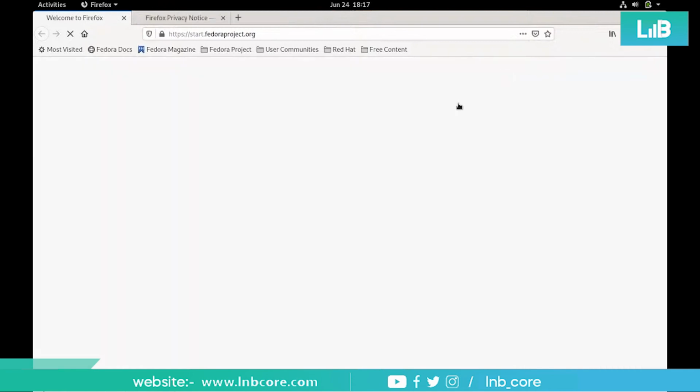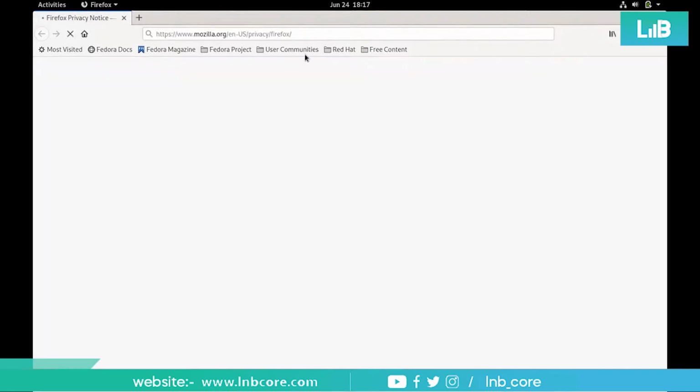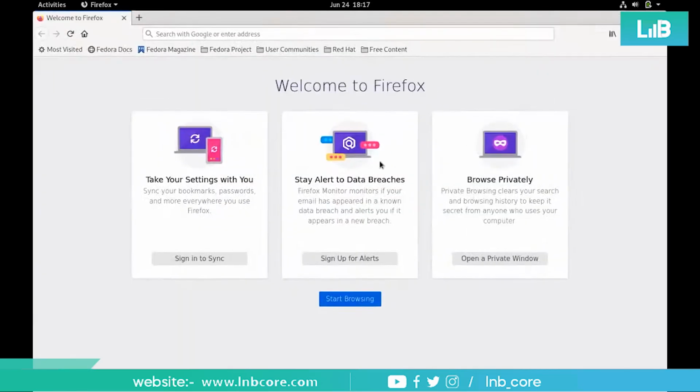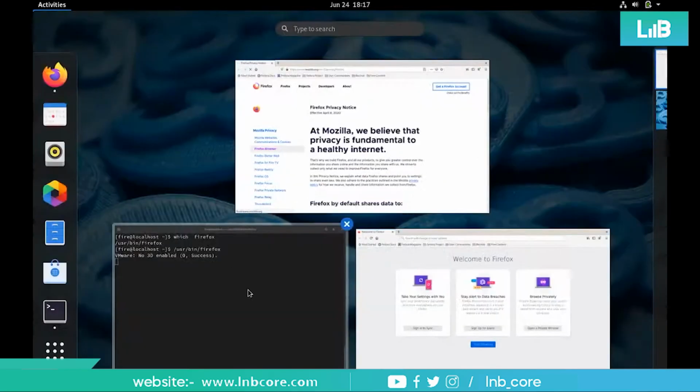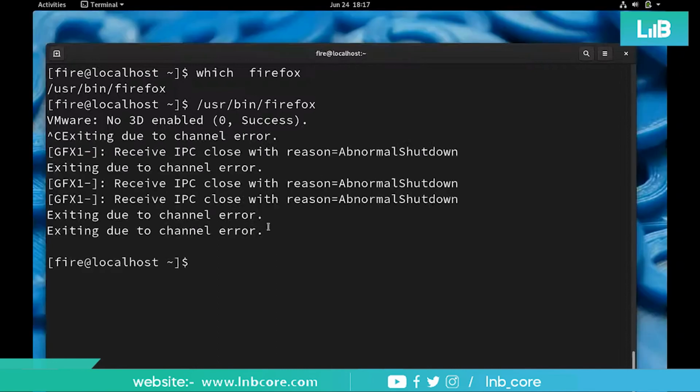Now I'm going there in the terminal. Opening a graphical program is a big deal here. So I'm here and I'm going to hit Control C.